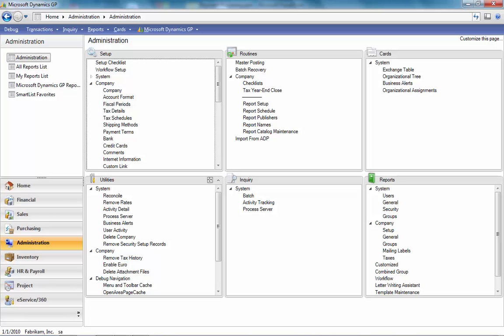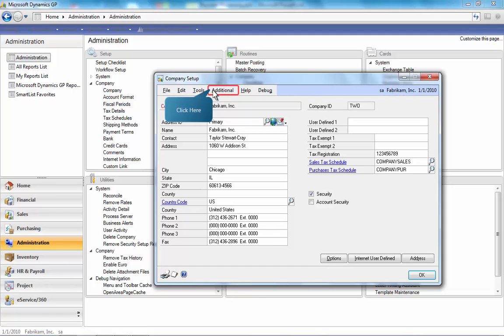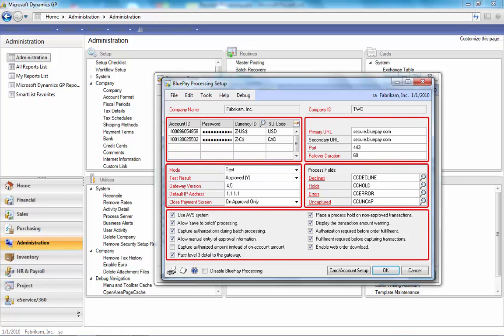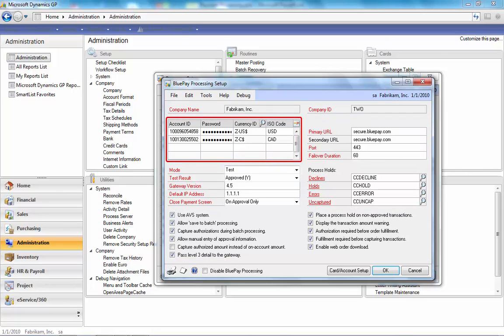Setting up merchant, credit card, and eCheck profiles is quick and efficient. To see how it's done, just follow the steps on the screen. Notice the BluePay processing setup window has 5 sections. Section 1 is a scrolling window that allows you to establish control data for one or more BluePay merchant accounts. Due to banking regulations and procedures, you must have a separate merchant account for each currency type. In our sample company, Fabricam has 2 merchant accounts, one for US dollars and a separate account for Canadian dollars.